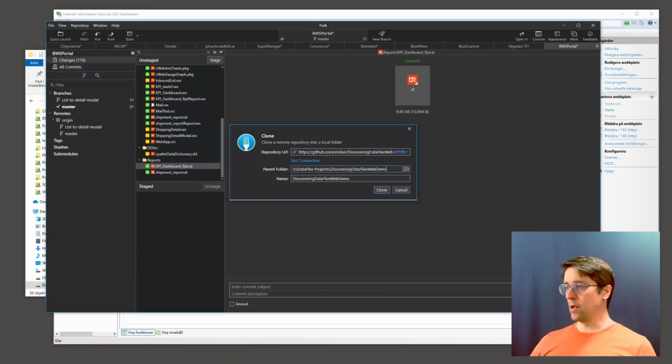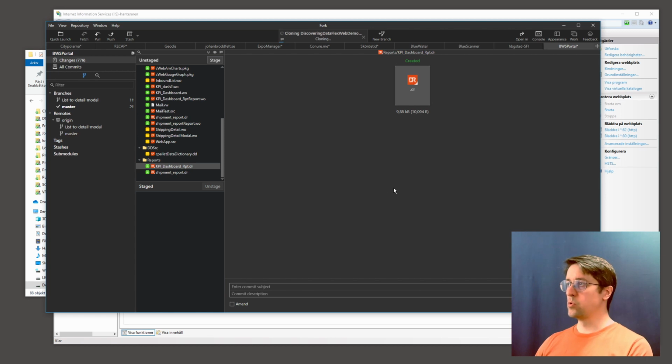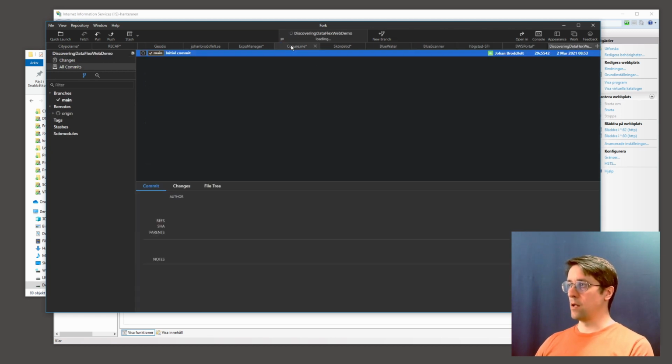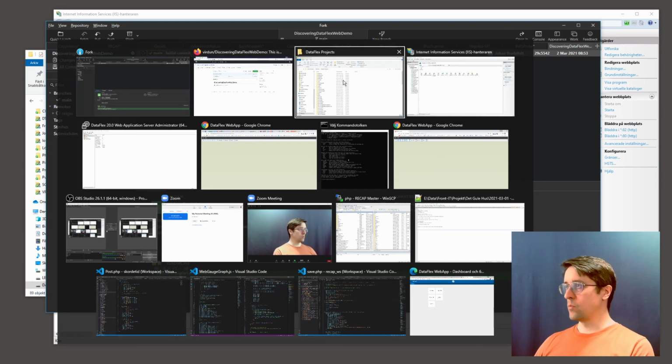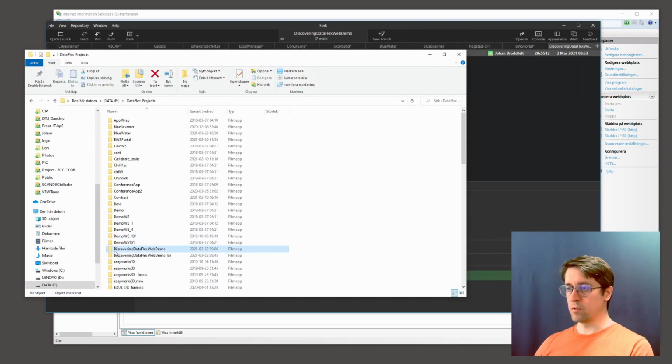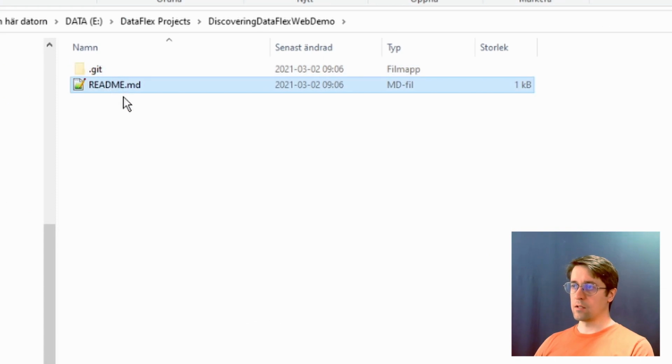And now we want to go back and clone this, but we don't want to put it inside here because the cloning process will actually create that folder for us. So we're going to settle for this as the main directory where we're going to put our new folder. So let's do clone. And now it's done, and we have this initial commit and our README file here. Then we go back to our Discovering DataFlex, and we can see we have a Git and we have a README file.